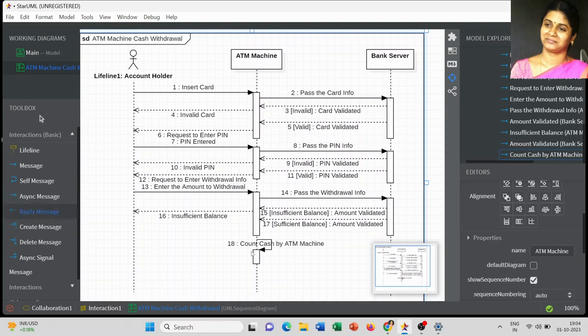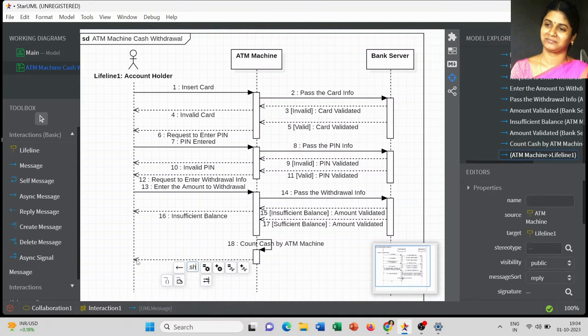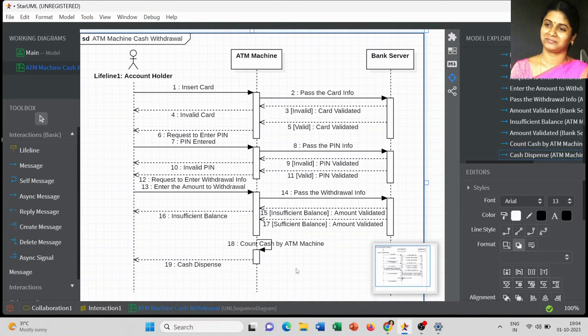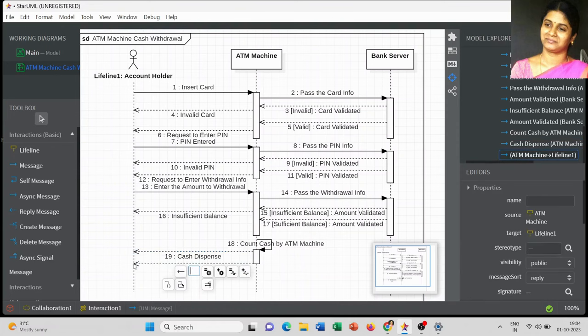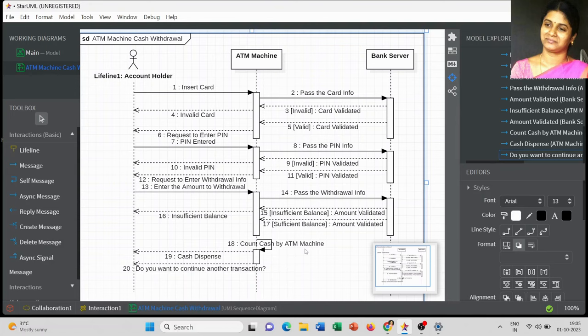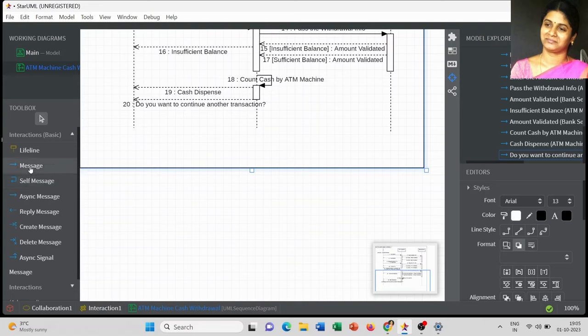What I mentioned here is a self loop, and the sequence is 18. The machine counts the cash by that time. After that process is over, the cash is dispensed from the ATM machine and the account holder can take the cash. Once we withdraw that amount, the ATM machine shows one more message: do you want to do another transaction? That message is displayed on the screen.